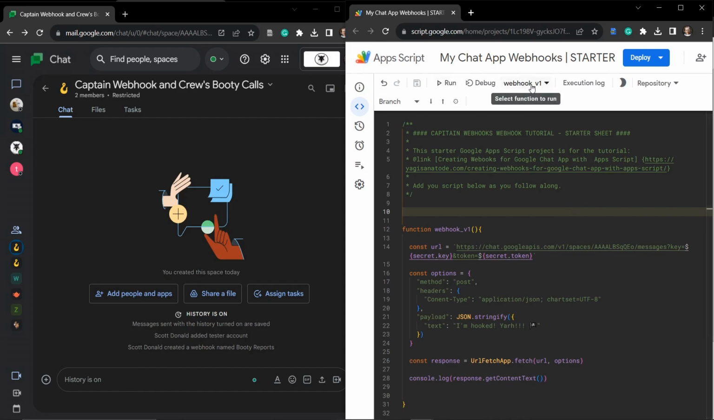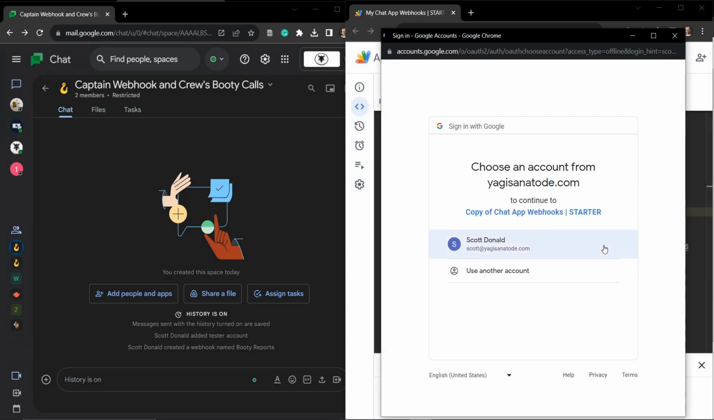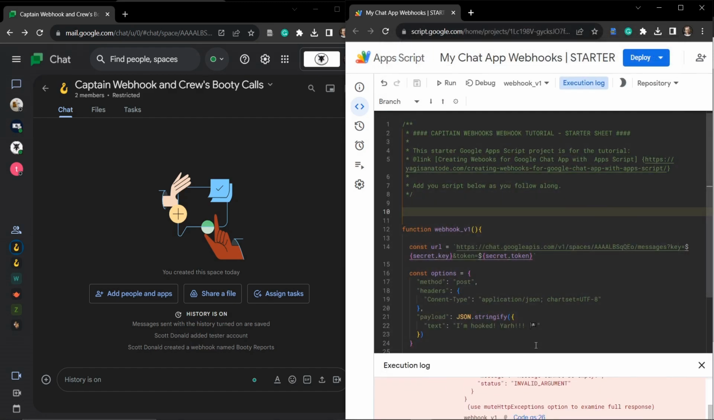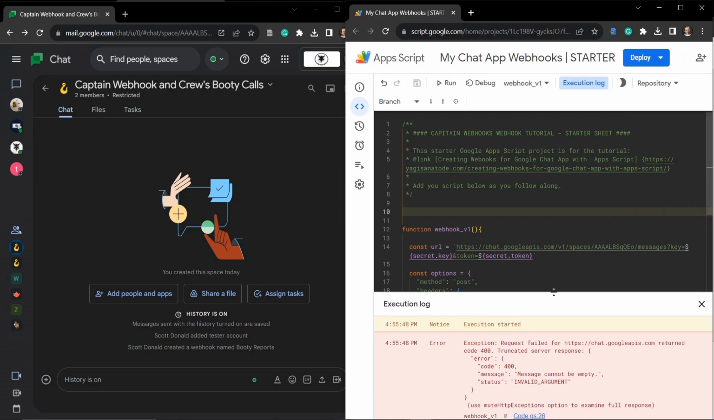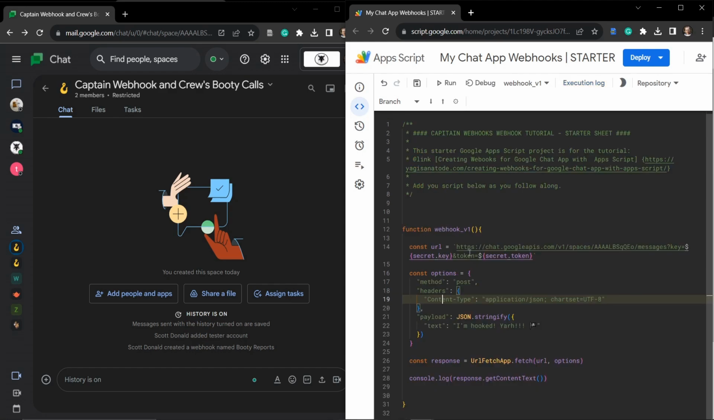Let's go ahead and hit save. Then we're going to hit run. And first time through, we'll need to run our authorization. Oh, we got an error. It's not particularly helpful, but if we go back up here, we can see content type wasn't done very well in the headers. We missed a T there.